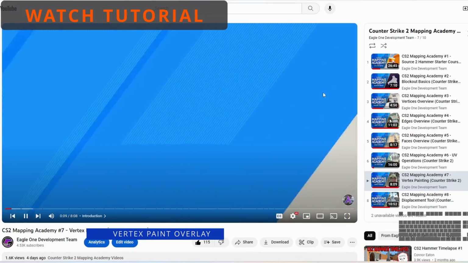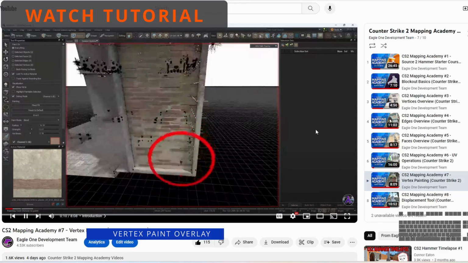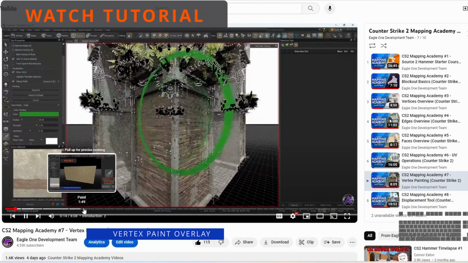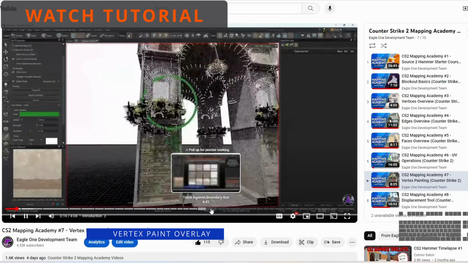For a deep dive into the topic of vertex painting so you can master this in overlay mode, check out CS2 Mapping Academy number 7 on vertex painting.